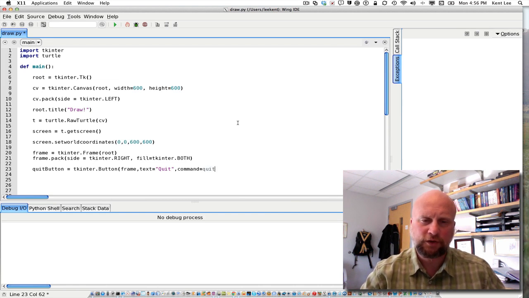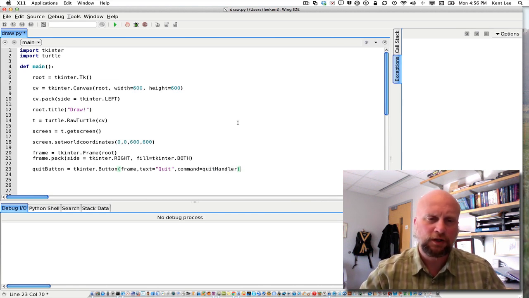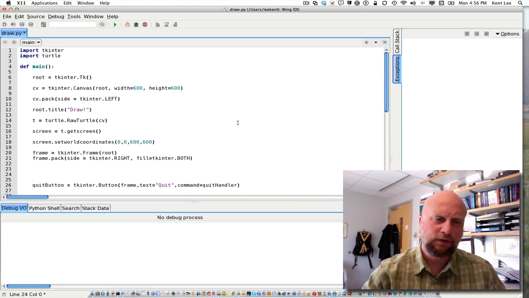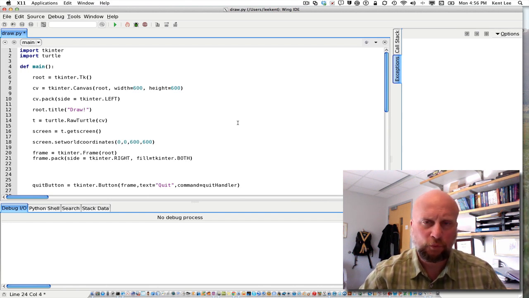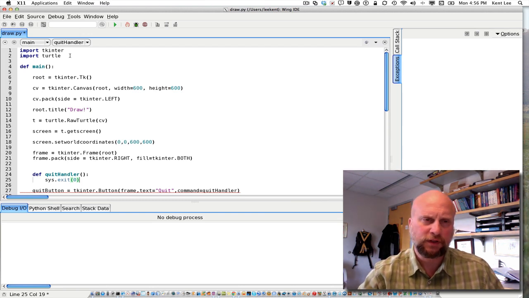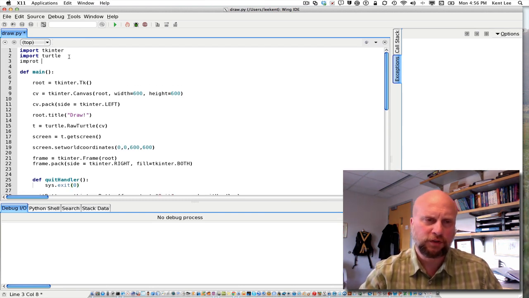So I'm going to call this the quit_handler that it's going to go ahead and call, and I've got to write that function. I'm going to actually write it right above where I created the quit button. Normally I would not put functions within functions, but this is one case where that makes sense, and I'll show you why in just a second. So I'm going to write quit_handler. There are no parameters to it, and this program is just going to exit. So I'm going to do a sys.exit(0) to get out of it. And I think to do that, I'm going to have to import sys at the top.